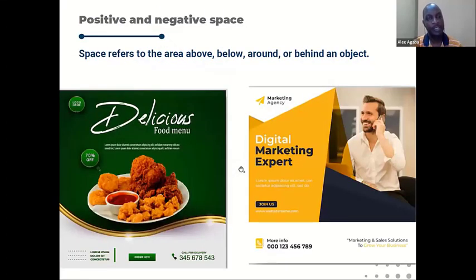Let's talk about spaces, positive and negative spaces. Spaces refer to areas above, below, around, or behind an object. If you look at these flyers, what I like about them is the use of space. The flyer is not very congested, not very noisy. The first flyer has a very green, spacious background. The designer has very few words: a huge header, delicious food menu, a small paragraph text, and the image of the food. And that's basically it.